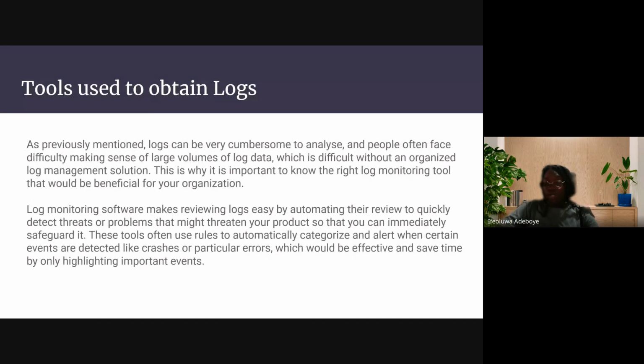Like I said, it will break down the language into simpler terms. So you can see that, oh, okay, at 9:01 the user navigated to this. At 9:13, the user clicked on this button. It breaks it down in a very readable way, right? The tools often use rules to automatically categorize and alert when certain events are detected, like crashes. An example that I have used personally would be Firebase console. I wish I could actually show it. You have these different tabs that can tell you, oh, okay, these are the crashes that have occurred.